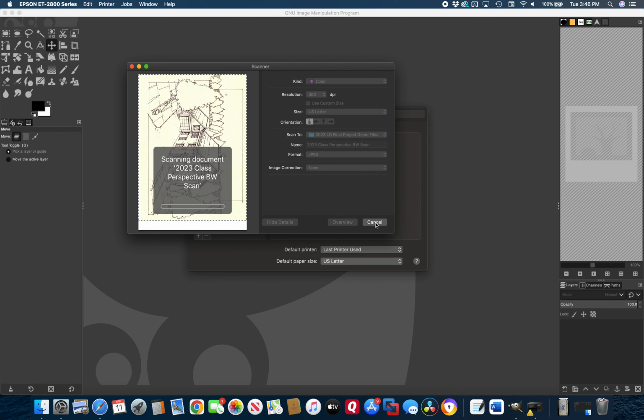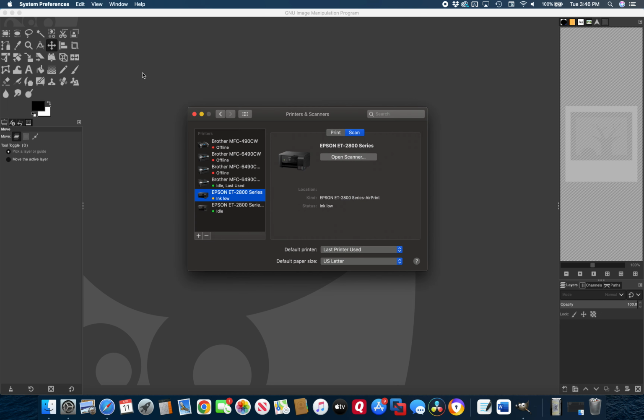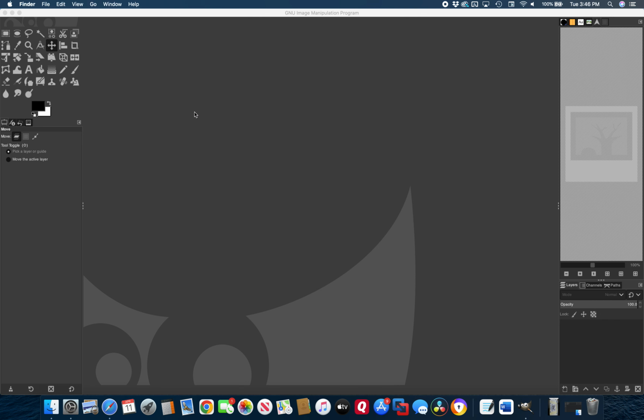Now, I could have saved this in black and white, but I feel better doing it in color, and then I can just desaturate it and strip all that out in Gimp, and I'll show you how I do that. Oh, this is going to take a while. Oh, it's there, supposedly. All right, so now I've scanned this in. I can close these. Then I'm going to go to Gimp.